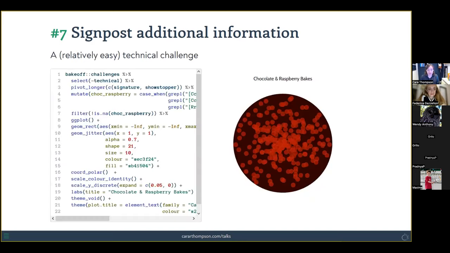So I decided to recreate the cake that they show at the end of the Bake Off title sequence. It's a chocolate cake with raspberries plumped on top of it. Not that obvious, I can see from your facial expressions, but it was fairly straightforward to create.